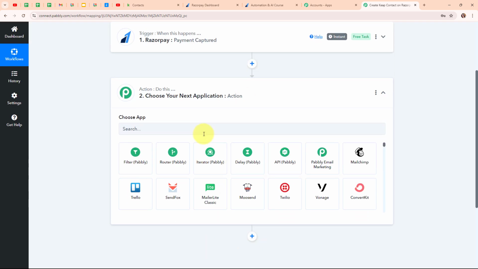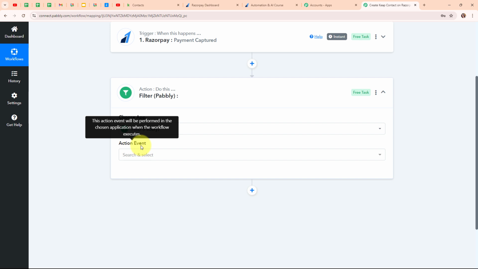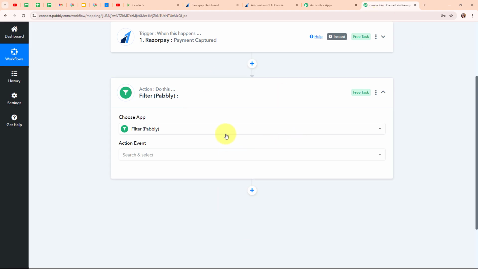And here in this action step, I'm going to use a feature by Pabbly, that is Filter by Pabbly. So the reason behind using this feature is that I only want to create a new Keap contact for those customers who are buying my Automation and AI course using this payment page. So for that, I need to place a filter over here so that whenever a payment is captured for a course that is Automation and AI course, then only a new contact should be created in my Keap account.